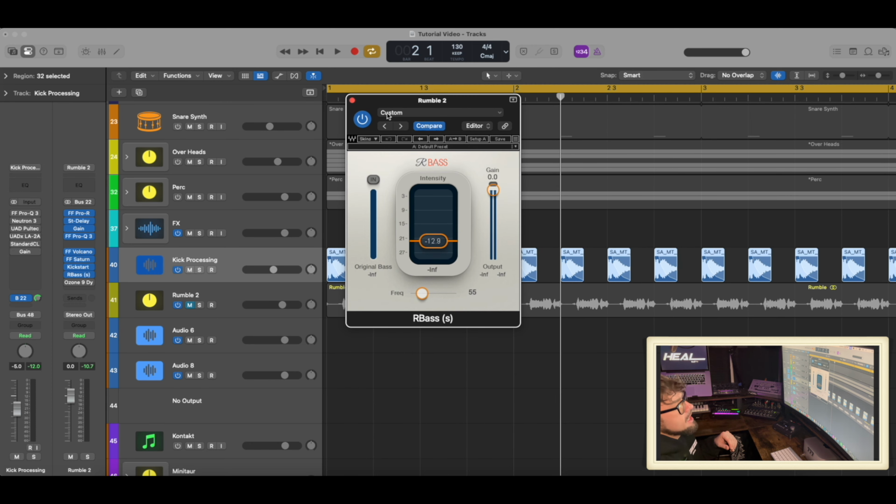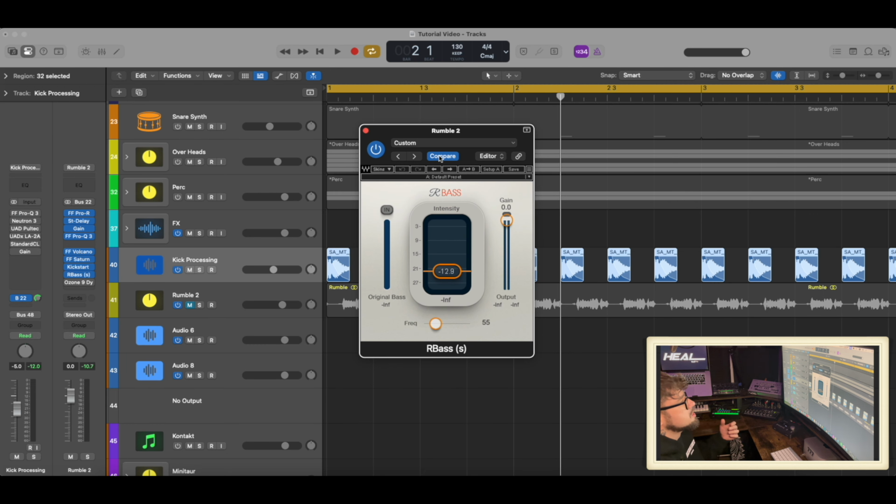Next in the chain, I've got a bass exciter. This is the Waves R Bass. This is a great exciter for bass. There's many out there, it doesn't matter which one you use. I prefer this one myself personally. The good thing with this is you can actually leave just the excited signal, which is what I've done in this case. I've excited the 55 hertz range, and as you can see, I haven't turned it up that much. It's just giving it a bit more low-end rumble.